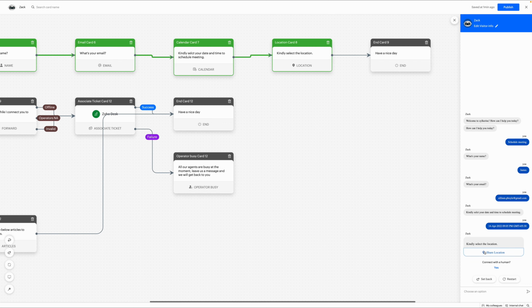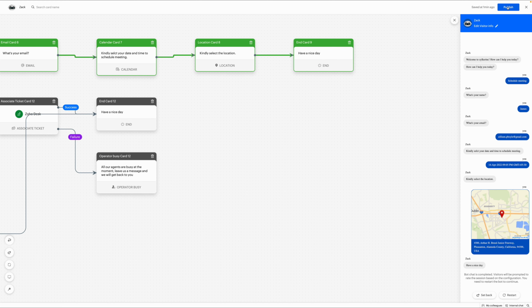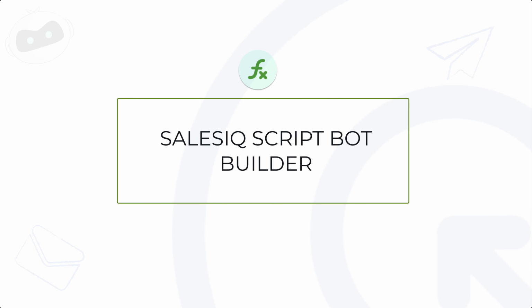Once you've completed building the bot, preview the bot to test it and then click on Publish to make the bot live on your website.